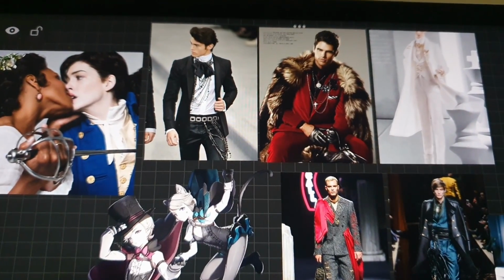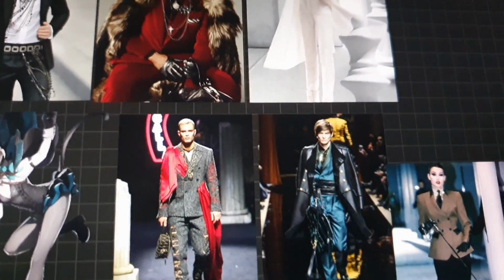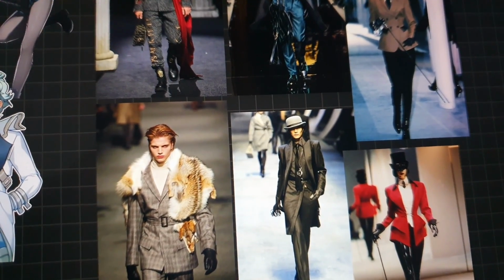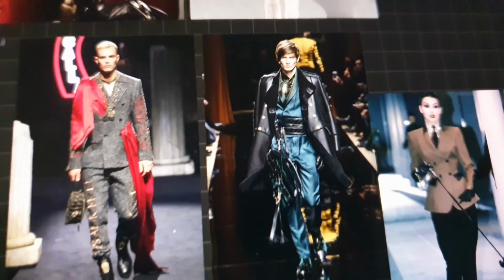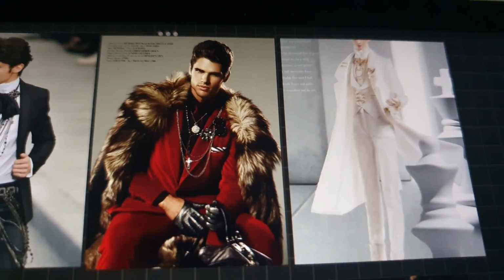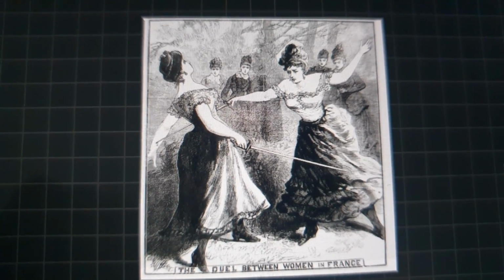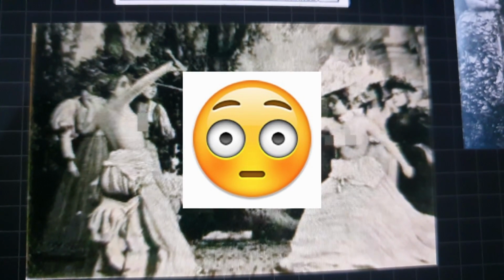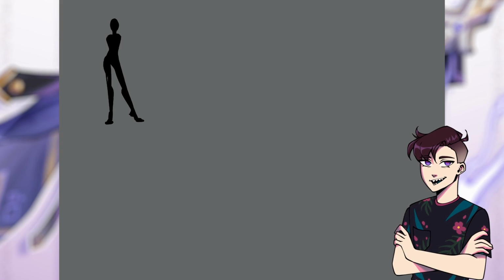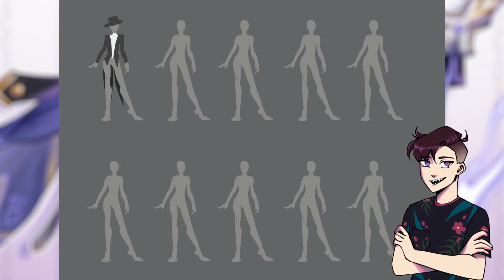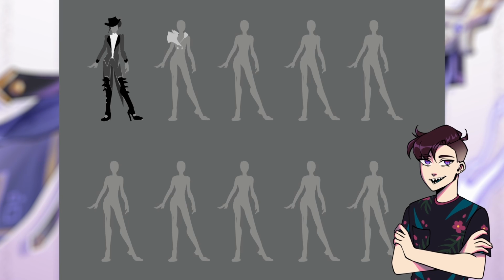Personally, I like to grab a bunch of references that kind of relate to the character, and I don't know much about this lady, but she's gonna be dripped out as hell, man. Also, I felt like she might be into fencing, and I found out about half-naked women fencing back in the day. If you've watched any of my other design videos, you already know what step is next.